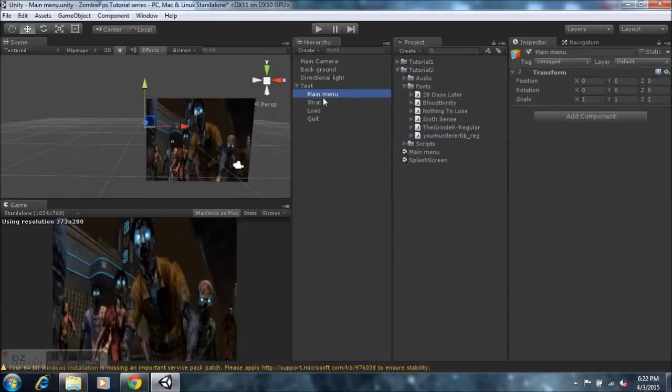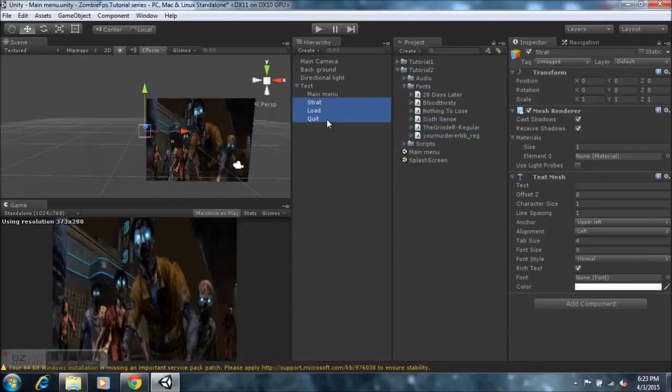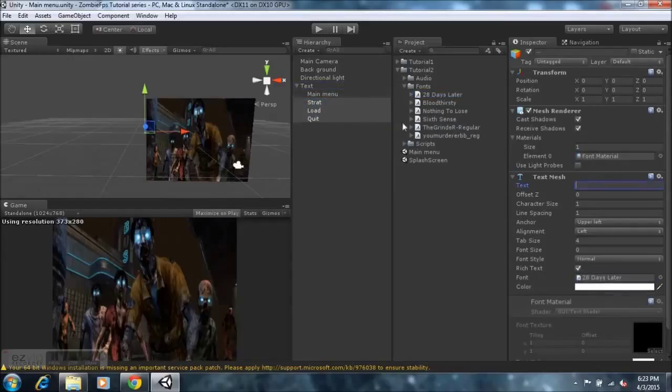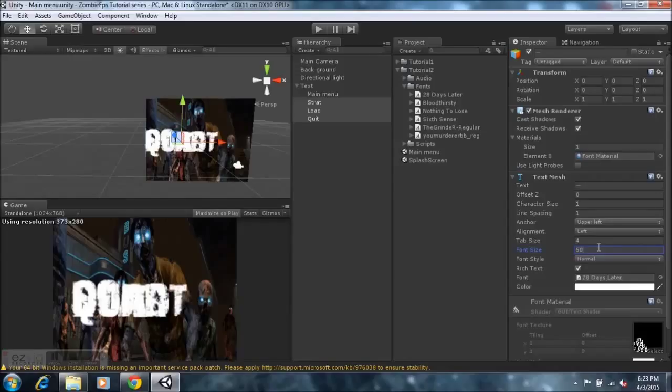Now we'll select all of them once more, and we'll drag the font where it says font, and we'll go here and type start, and we'll type in the other one load, and the last one as quit. Good stuff. And now we'll select all of them once again, and we'll increase the font size to 50, and yeah, that's pretty good.